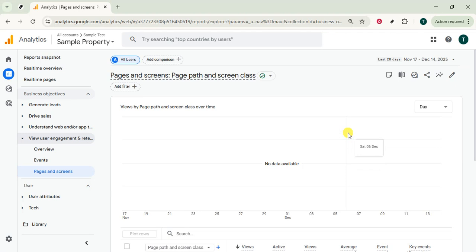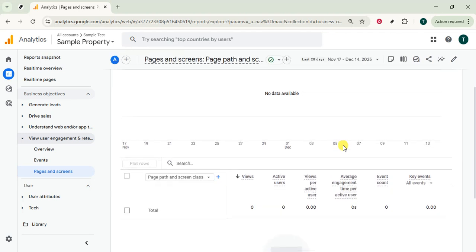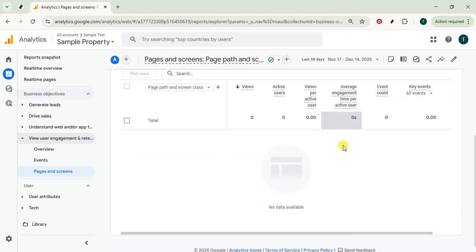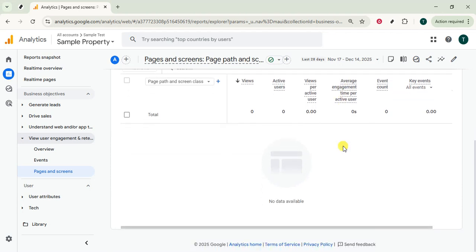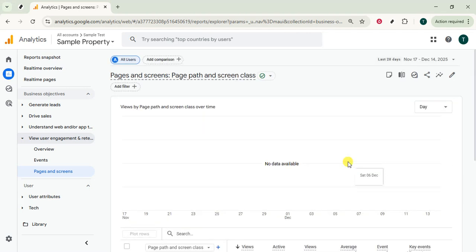Keep in mind that the numbers you see reflect the current date range and time zone configured for your property, and very recent visits may take a short time to appear. If your site uses query parameters, the same page might appear as multiple rows when parameters vary, so the views count will be tied to the exact path shown.